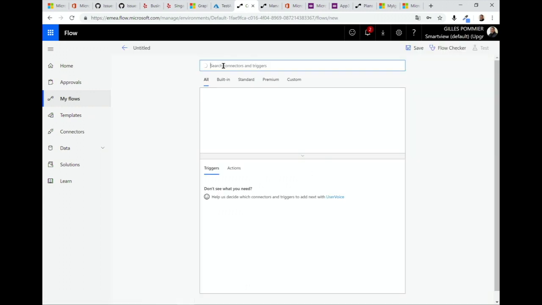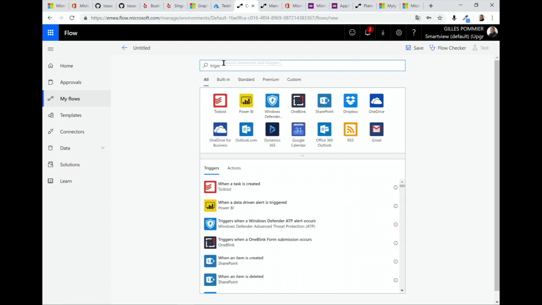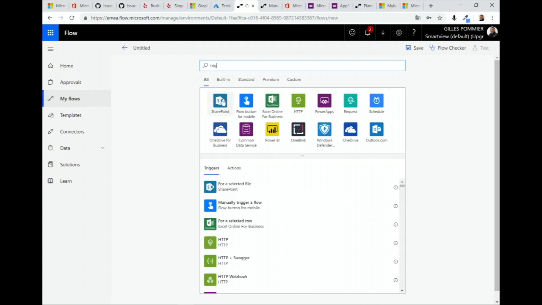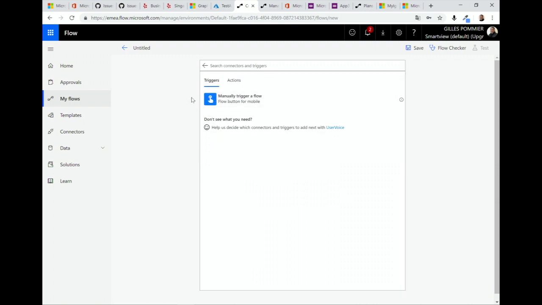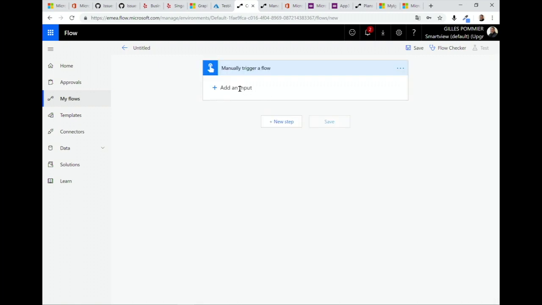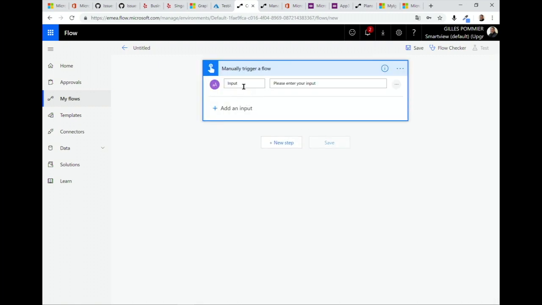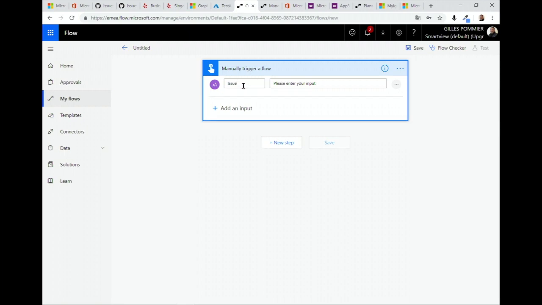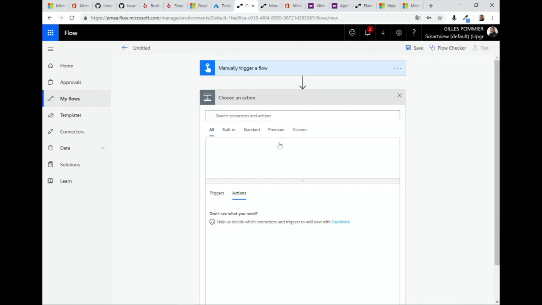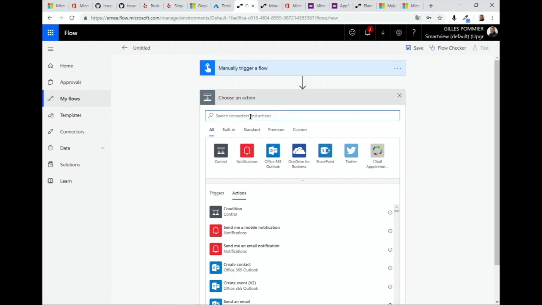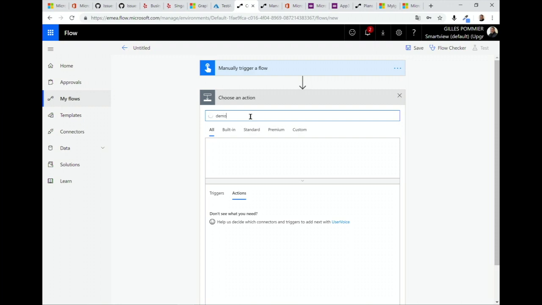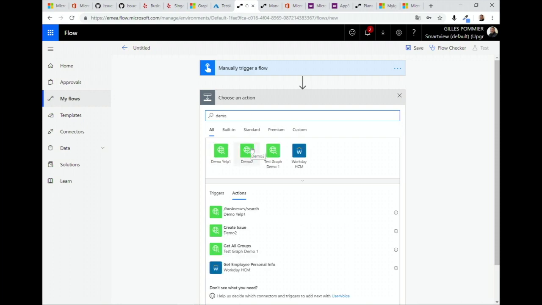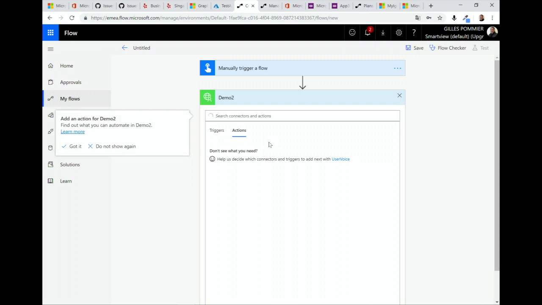And I just need to have a trigger. A button, and I can run manually a trigger, and I can add an input. So the input will be the issue. And when I click on the new step, you see that if I'm looking for demo 2, which is there, I can use it.